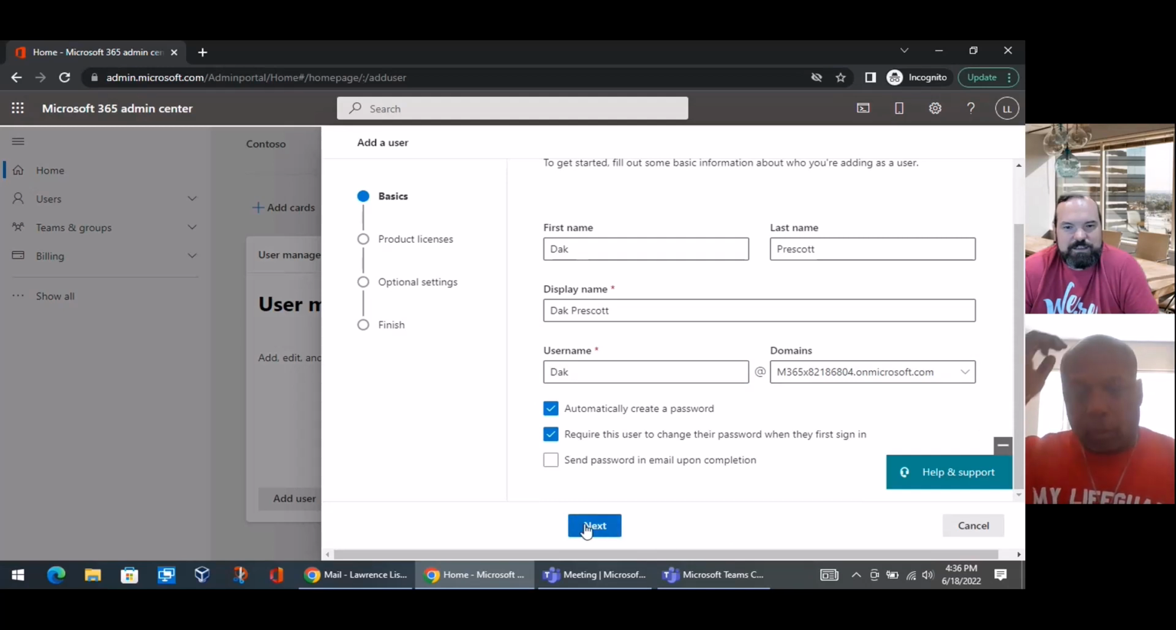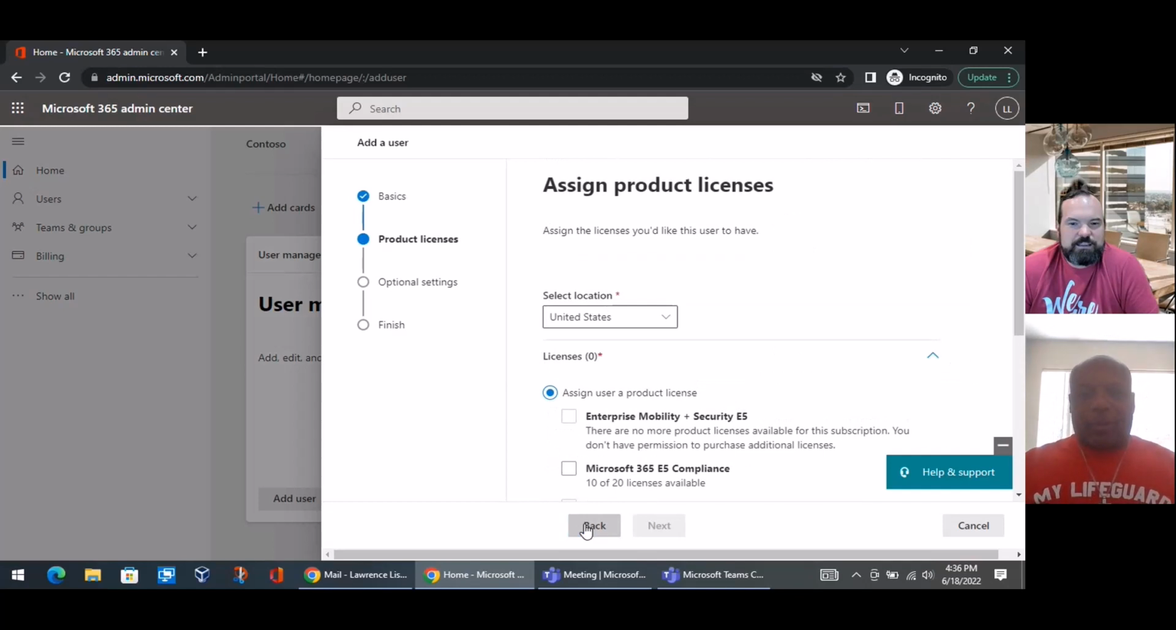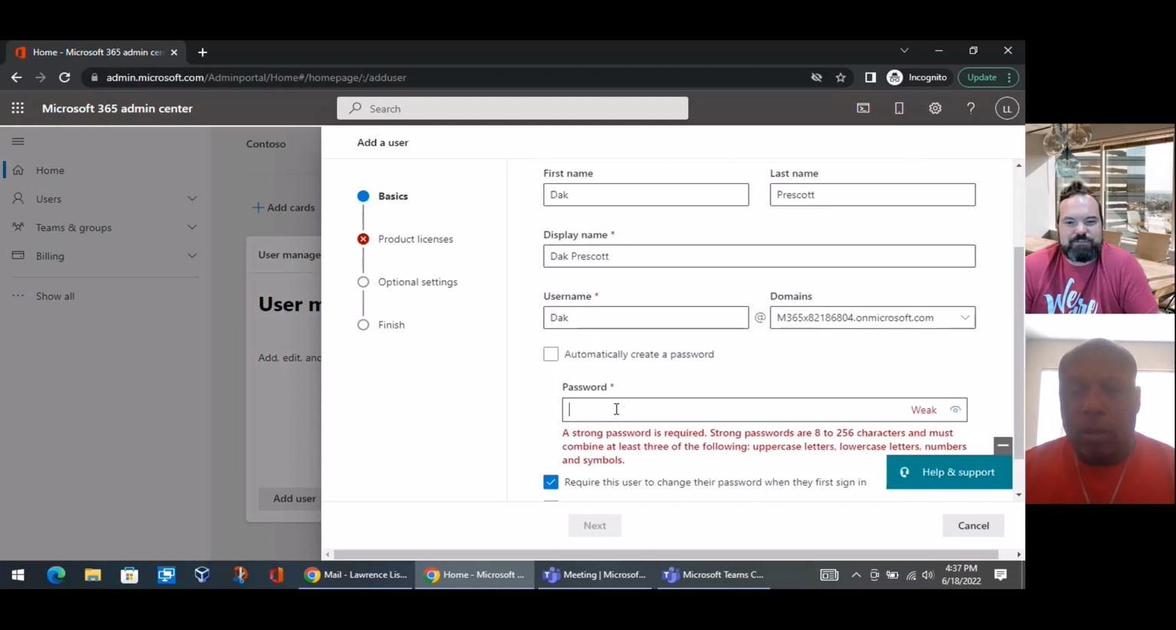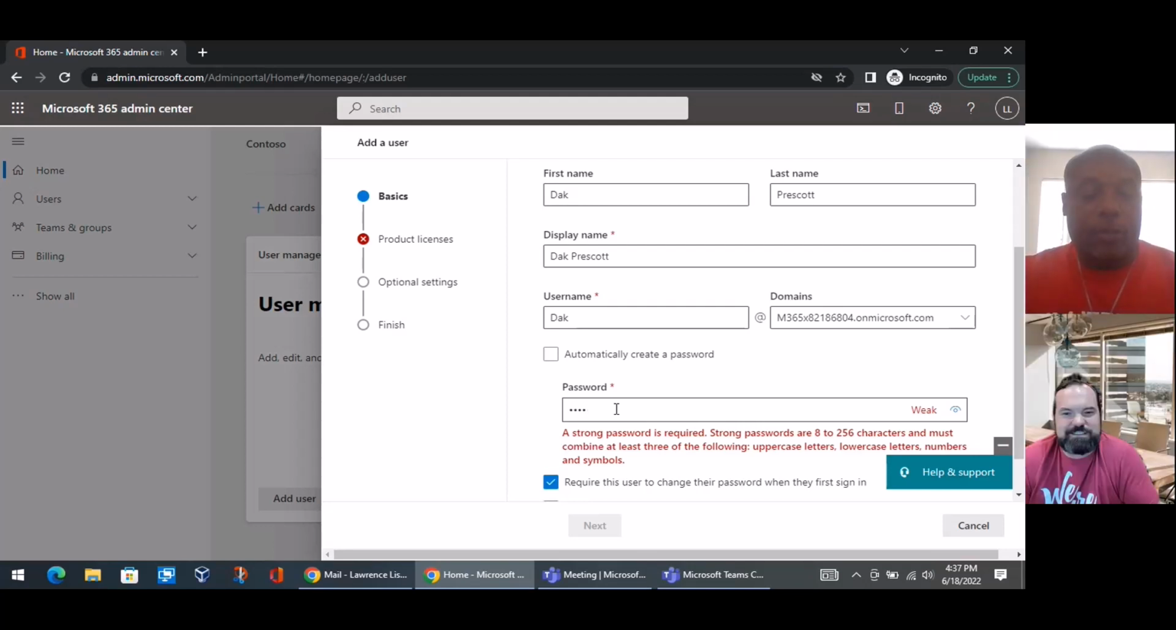Say Dak is a VIP, and he tells you the password he wants you to use. Microsoft does allow you to type in a password if you don't want it to automatically create one. On that last screen, if you go back, for a big time VIP, you would uncheck that first checkbox at the bottom, and that way you would specify the password instead of having it create one. Some executives have a password they want to use, so I create one for them.